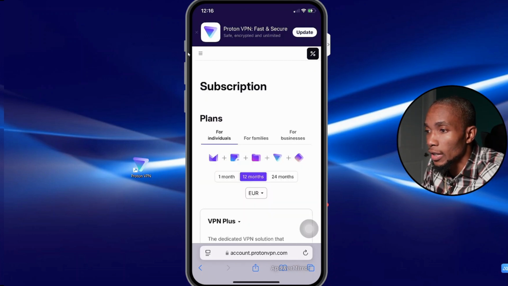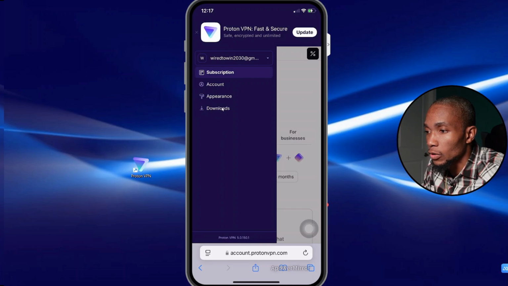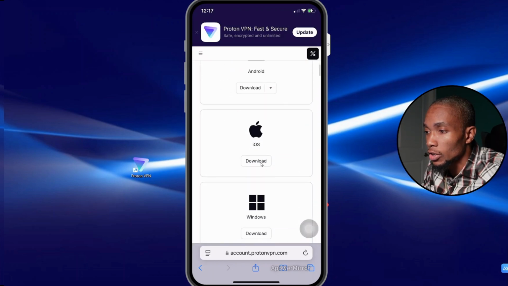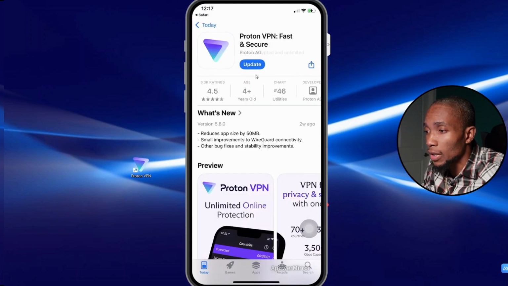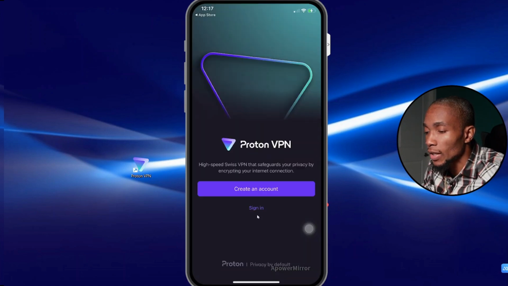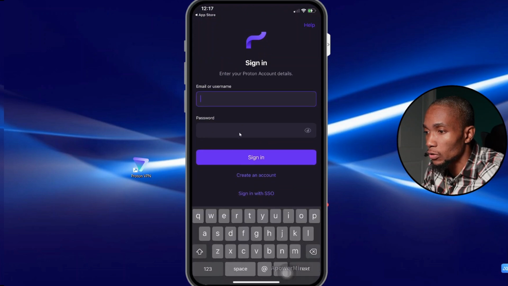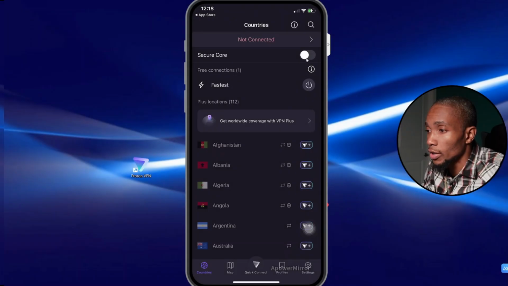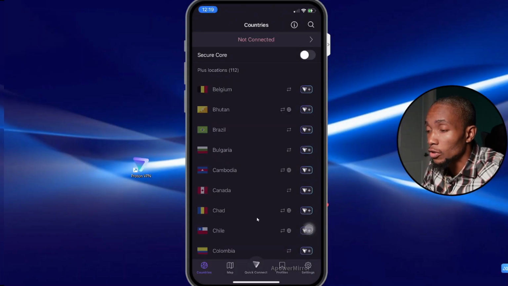You're going to select menu and then select downloads. Then here, just tap on the download link for iOS. I already have the app on my phone, that's why it's saying update. Just open the app once the installation is complete and then sign in with the account that you just created. Now all you need to do to connect to your VPN is select quick connect.